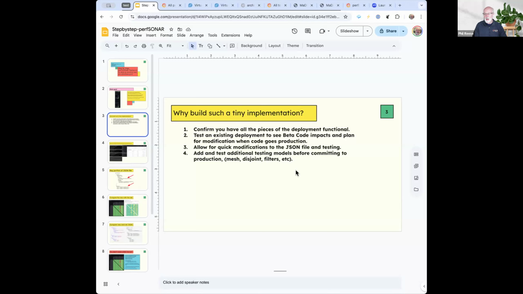So it's an example of why you would try this out with the beta code and just be sure that everything works as you think it's going to work. And of course, 3x3 allows quick modifications of the JSON for testing and getting that right and tuning it up. And of course, you can add and test models.